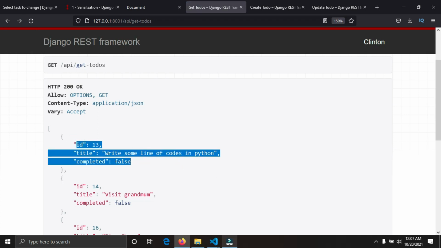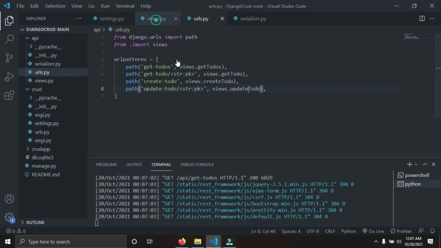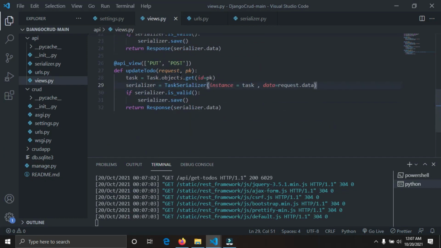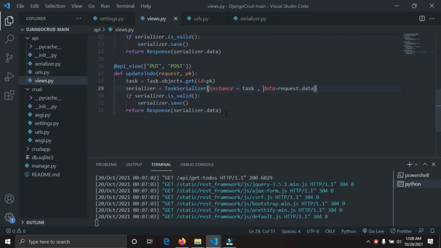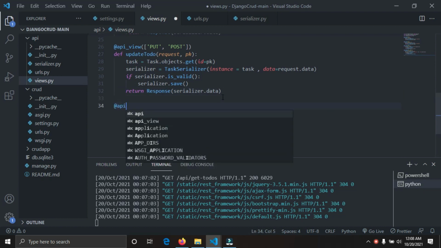We are making progress. So the last function I'm going to work on is the delete function, whereby you can delete to-dos just the way we have been doing. So let's do that right now. Let's create the last function called the delete functionality. At API view once more, we're going to listen for a delete. So let's simply do deletes.